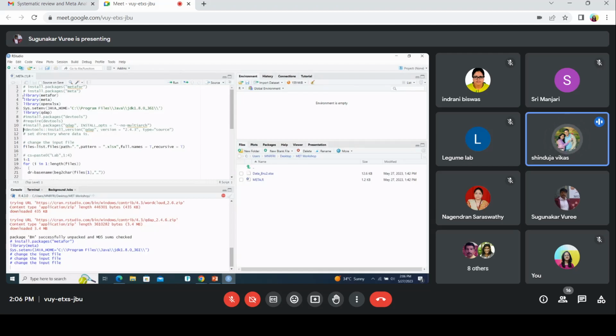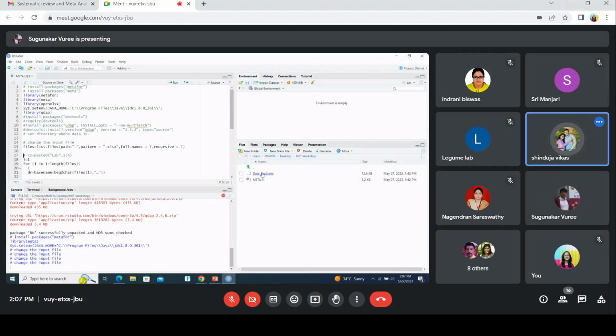It says change the input file. So should I change the input file? Here is the change input file step, because the file is on the desktop, and we have set the working directory to the desktop only. Why is it asking to change the file? We change it to the MET file itself. Can you just minimize and show me the file on the desktop, please?